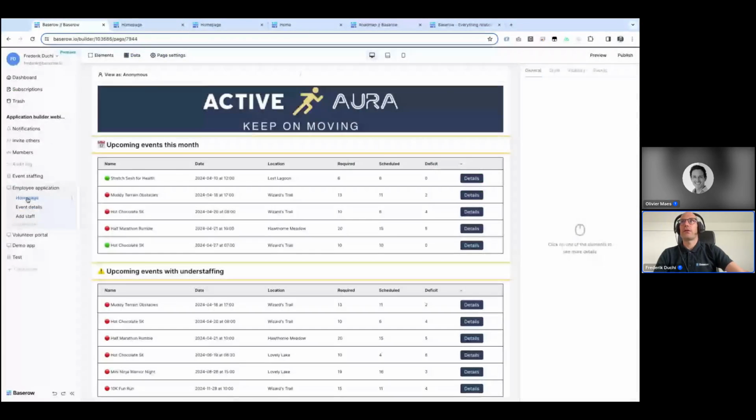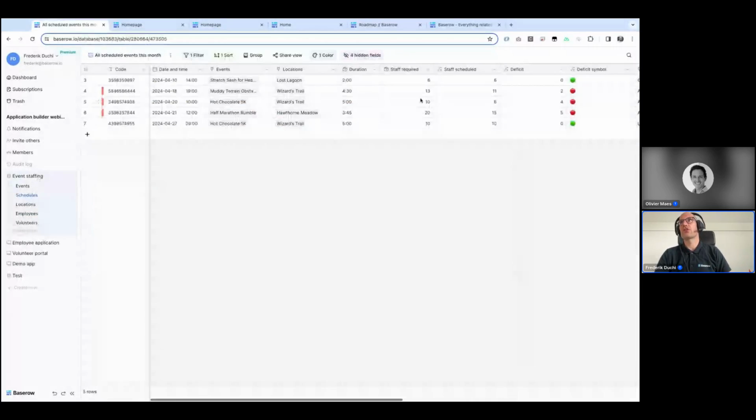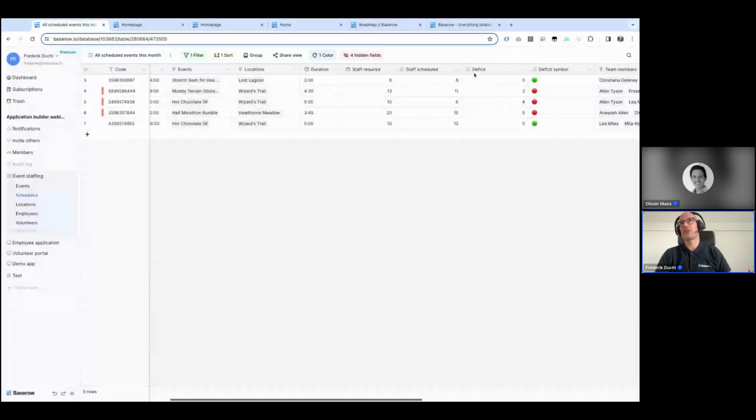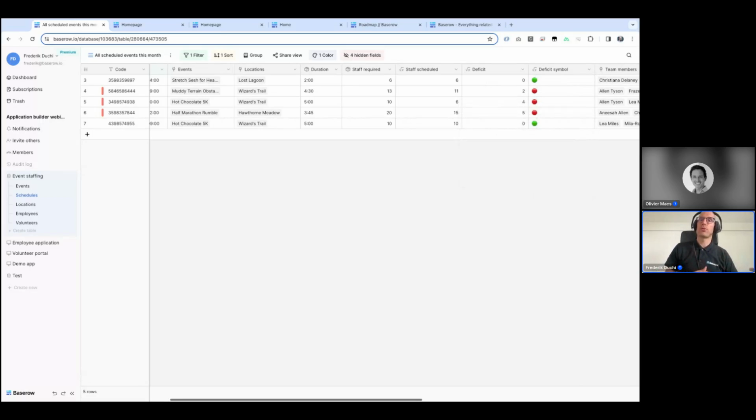Okay, back to here where I did the same. One additional thing, I have this green or red dot. I created this with a field. So in my schedules table, I have the deficit, so the number of employees I still need. If it's 0, well, 0 is perfect because then my staffing is okay, is sufficient. If deficit is greater than 0, well, then I show a red dot. And those are the small visual elements that make my application a little bit more attractive.